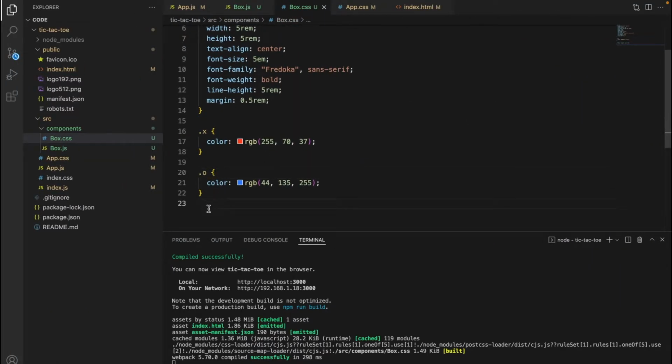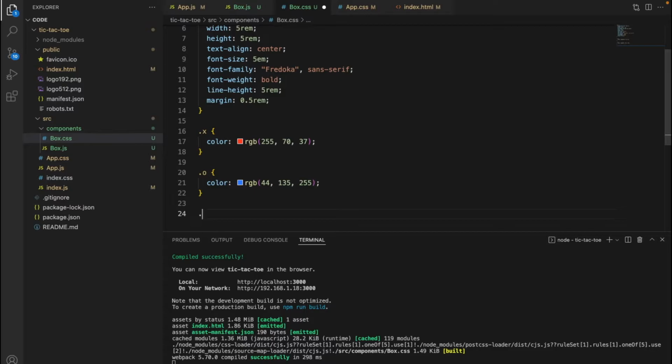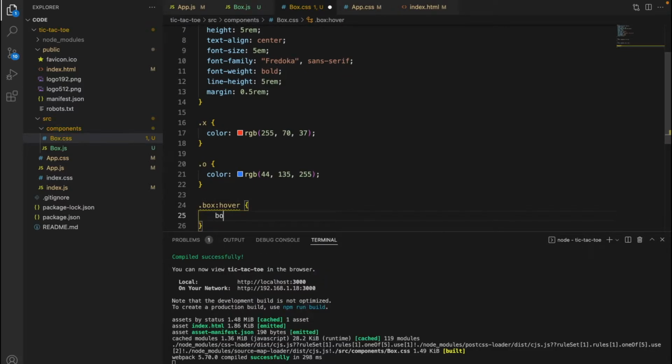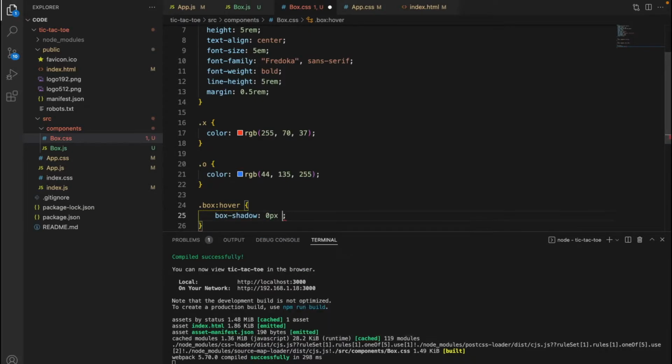And we also want to change how the card appears when we hover on top of it. So we can just say dot box on hover, and we want to change the box shadow. So we say box shadow. It'll still be 0 pixels and 0 pixels offset on the axes, but it'll be more blurred and it'll be the same color.